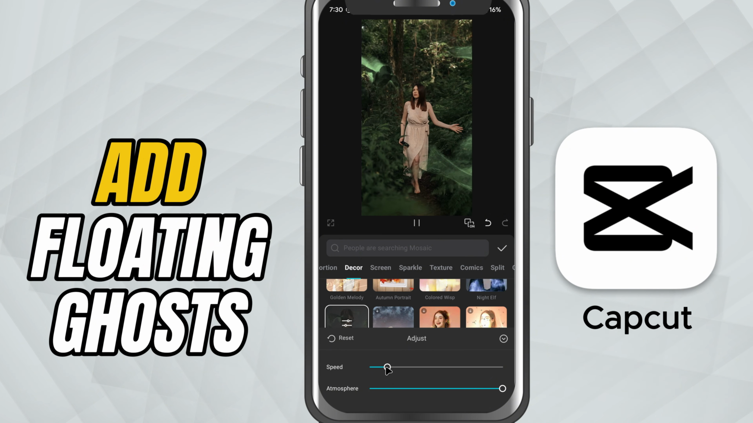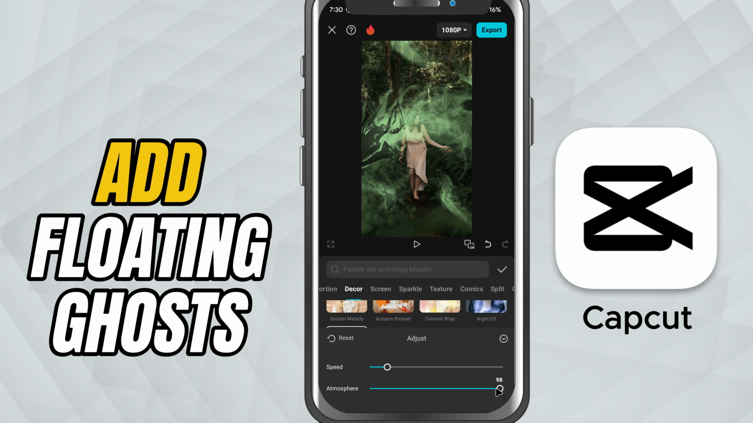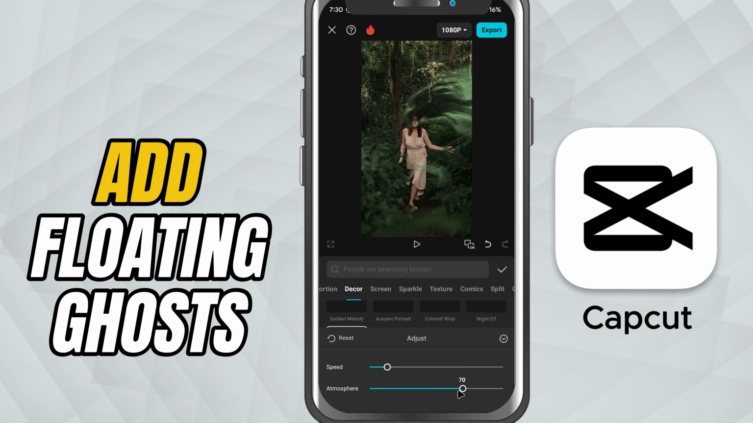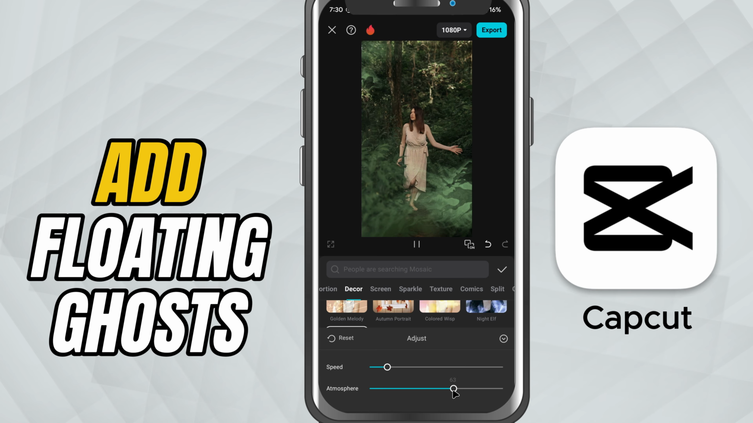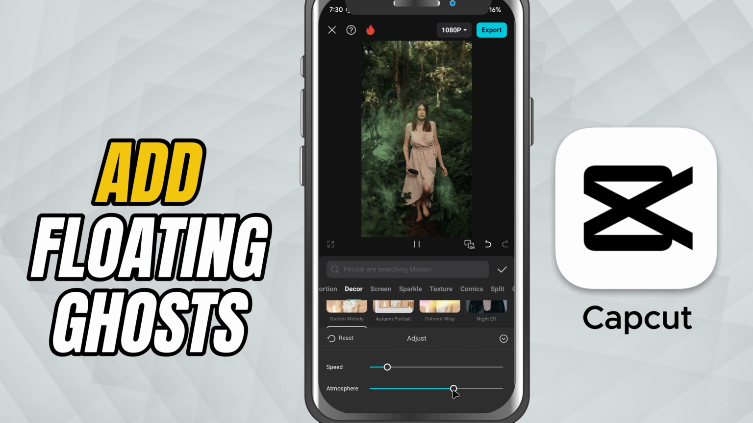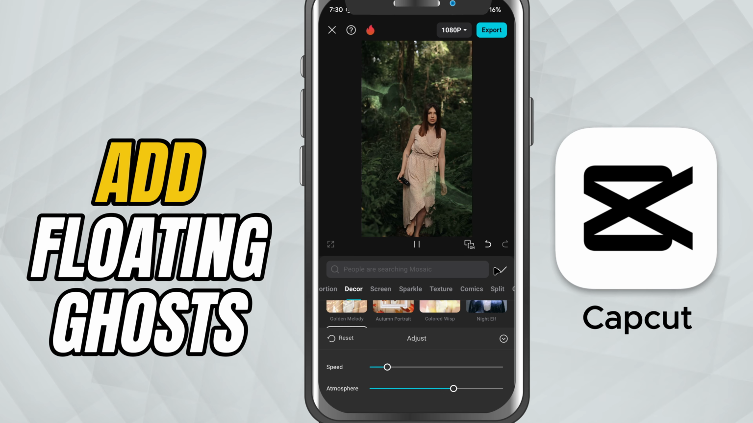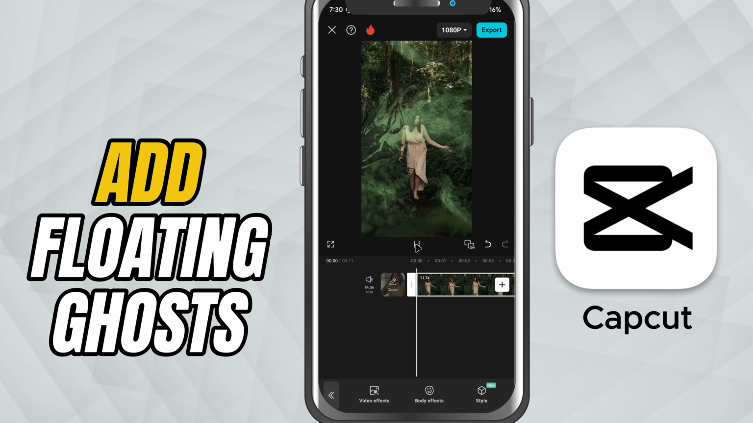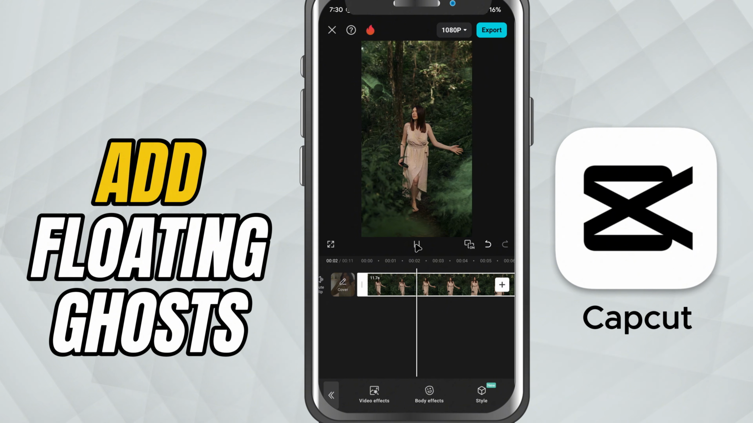Atmosphere. This adjusts the opacity of the ghosts. Increasing it makes the ghosts look solid and bold, lowering it makes them faint, subtle, and more realistic, like real paranormal shadows. You can also adjust the effect duration on the timeline to decide how long the ghosts appear.